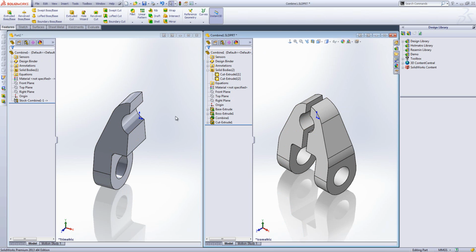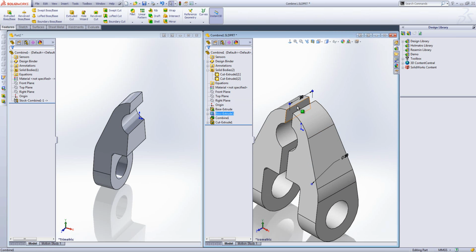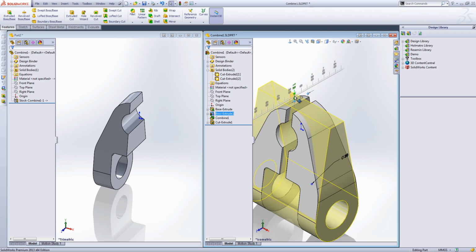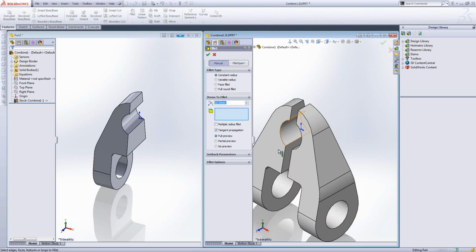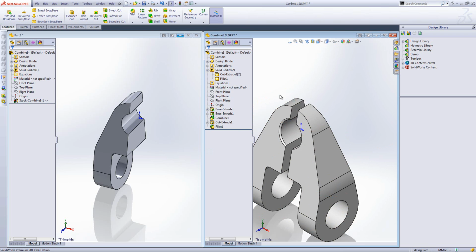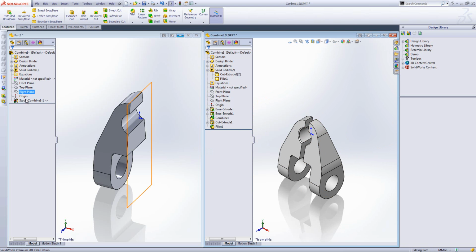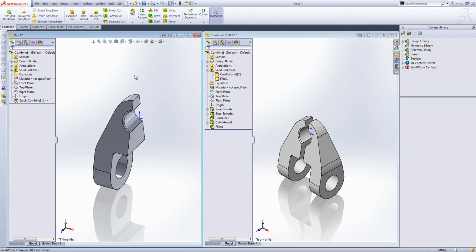So what that basically means is that any changes we make to this, i.e. if I come in and I change something, and let's say I add a fillet, like so, any changes that I make to that will propagate across. You can see that showing the rebuild symbol, and as I click in the graphics area it rebuilds and the geometry updates.